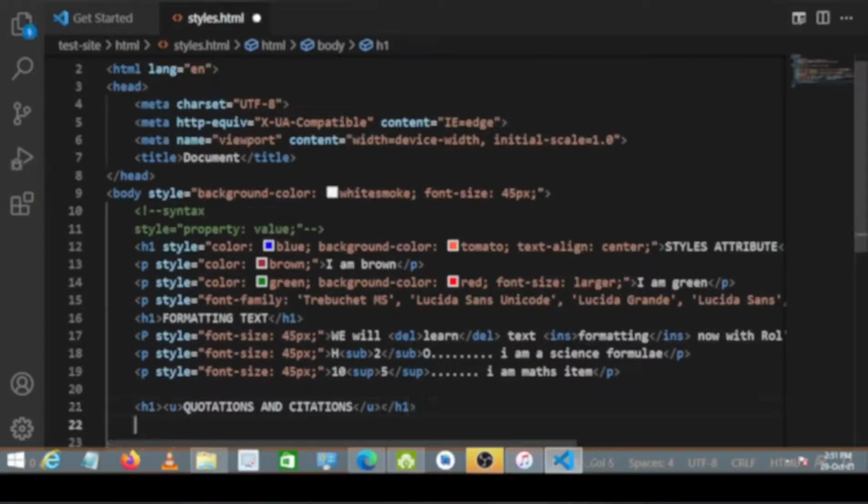Okay, now let's continue. Citations and quotations. We'll learn what a block quote is. We'll learn the quote element, the abbreviation element, address element, the cite element, and a whole lot.